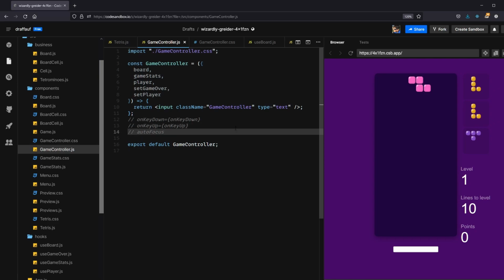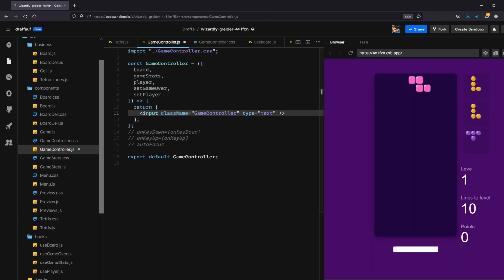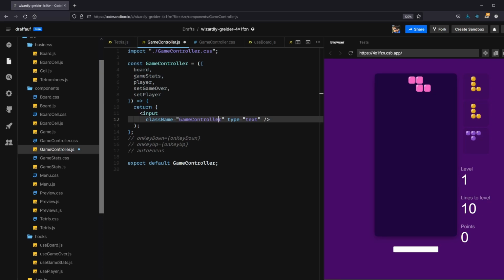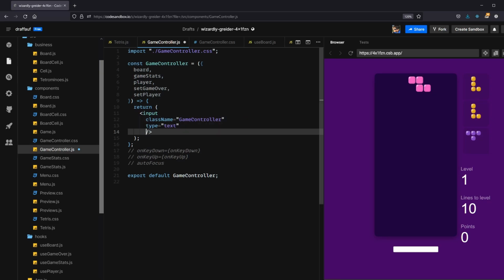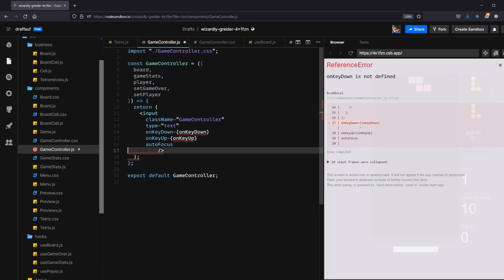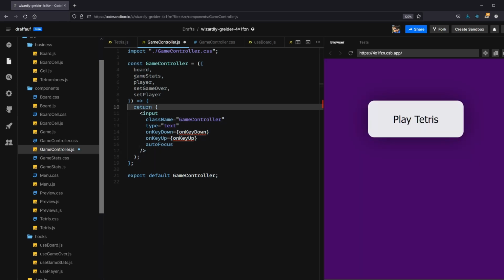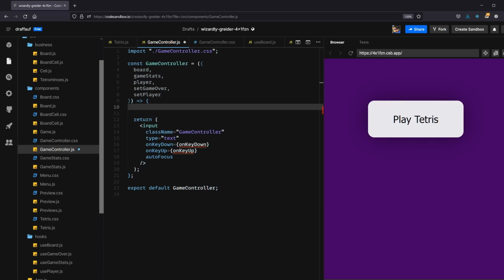And sorry, so what we're gonna do is we're gonna return this input, and we're gonna go ahead and just add all of these things to it. And you'll notice it's complaining that there's no key up and key down. So we'll just make a quick placeholder for each of those.